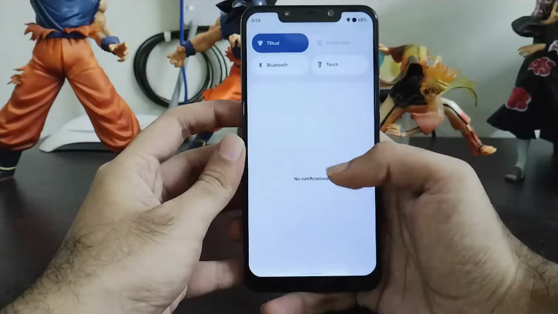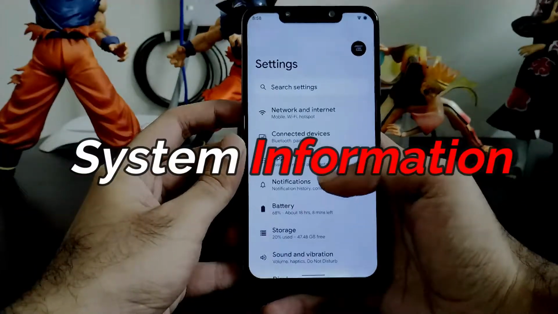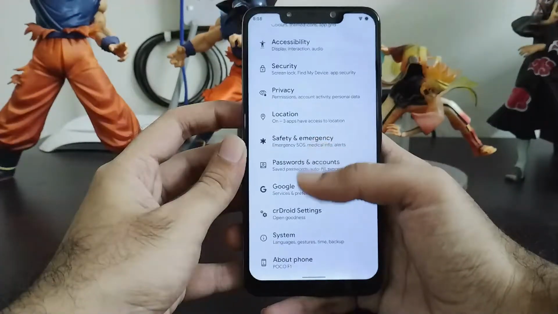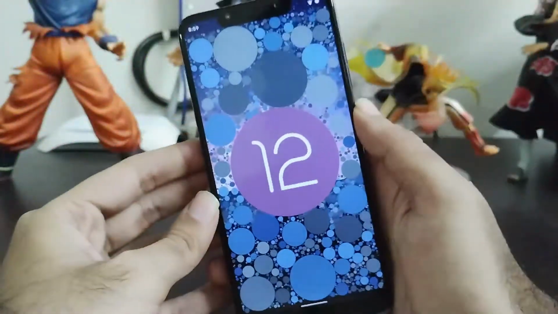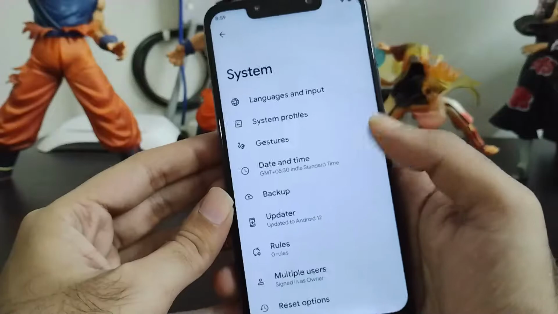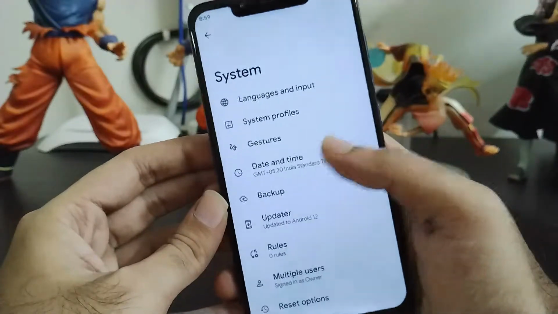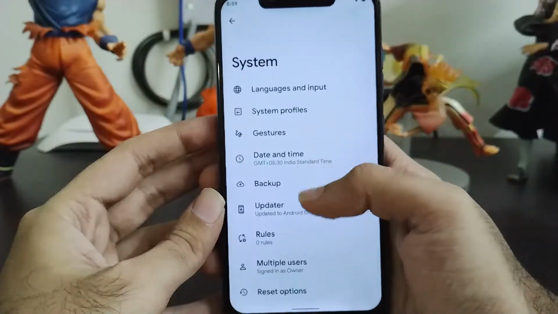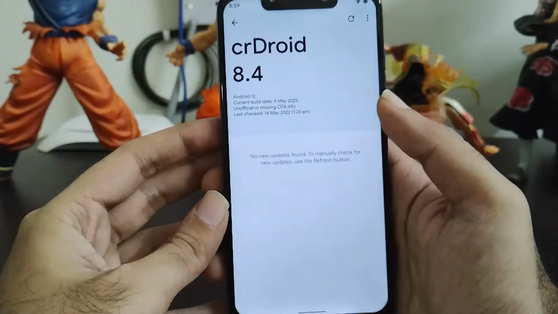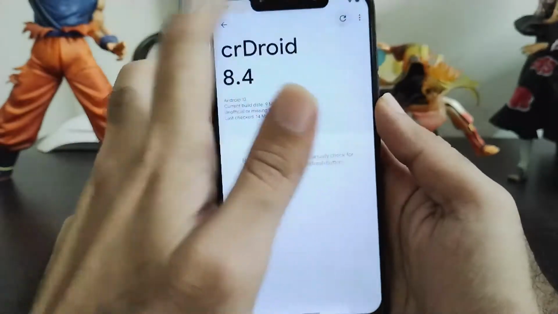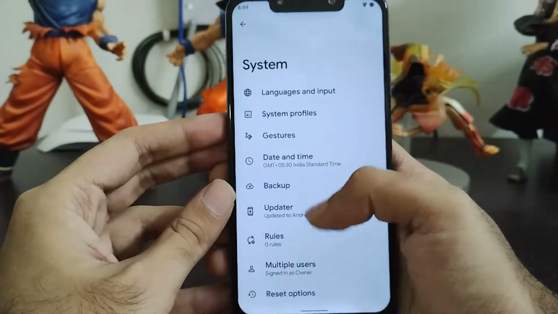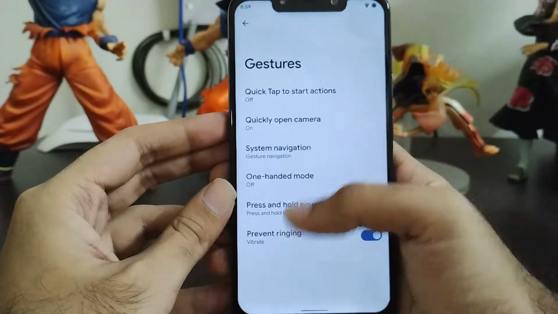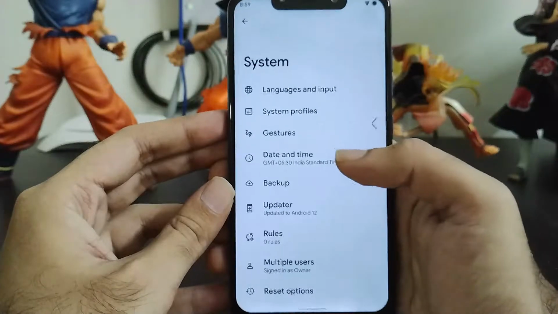So now let's talk about the system information. Moving toward the settings, as you can see, this is crDroid version 8.4 running on Android 12L, pretty much obvious. Moving further in system settings, you will see all the settings as you see in other ROMs, including Android 11. From here you will get all the crDroid OTA updates. As of now, no updates are available. Moving further in gestures, you will get all types of gesture navigation.